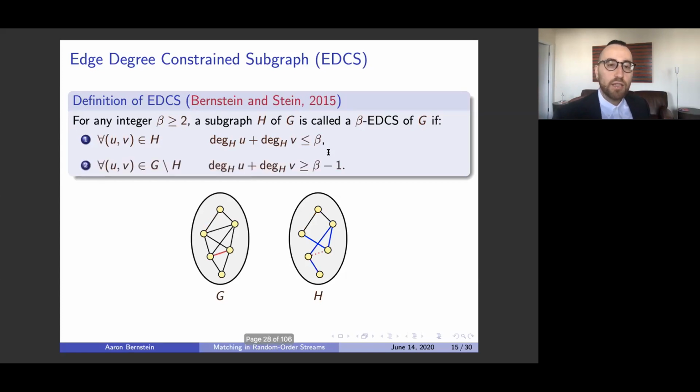The second property is that if you pick a target edge which is in G but not in H, and again you look at its edge degree, then there's a lower bound that it has to be at least beta minus 1. Okay, so any graph that satisfies these properties is an EDCS.